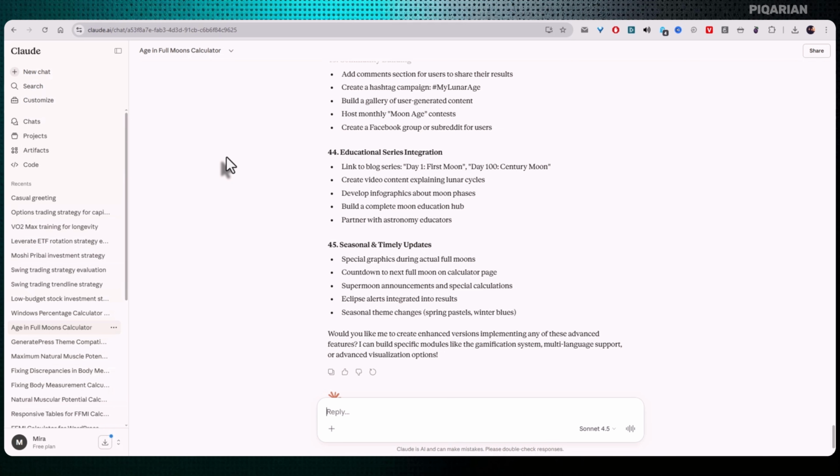For the simpler tasks that don't require the heavy lifting of a massive model, try switching over to Claude Haiku. It's a lighter, faster version of the AI that handles basic questions without burning through your main allowance.